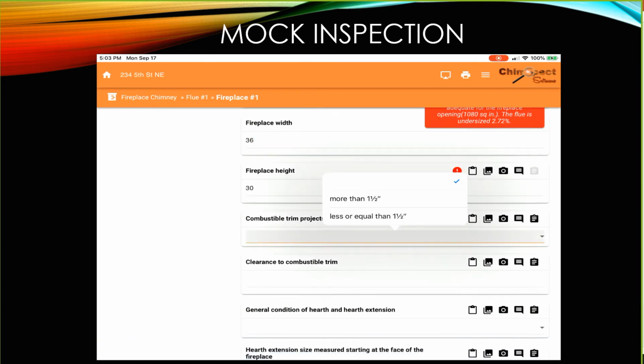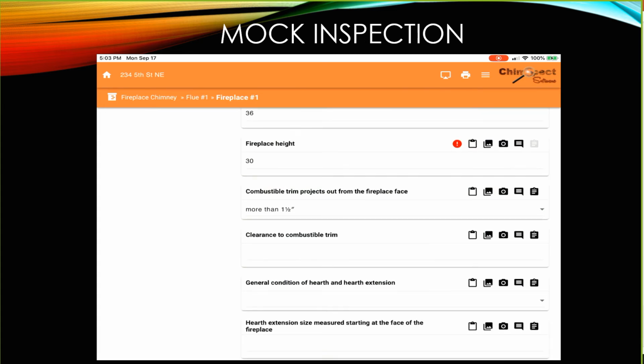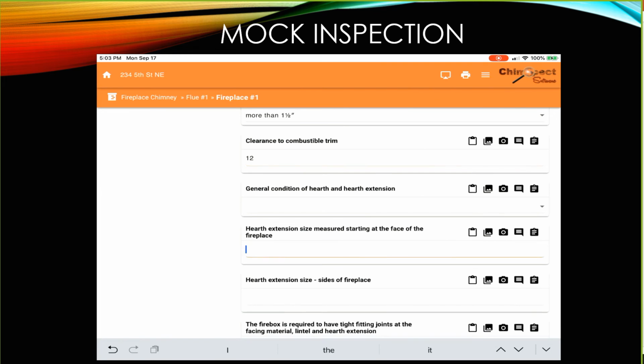Let's say that the combustible trim sticks out more than 1.5 inches. That's the way NFPA 211 describes it. So let's look at our clearance to combustible trim, and let's put that at 8 inches. It fails. Let's go 12 inches. It passes. Hearth extension size, starting measuring at the face of the fireplace. Let's say it's 19. That's going to fail. 20, it's going to pass.